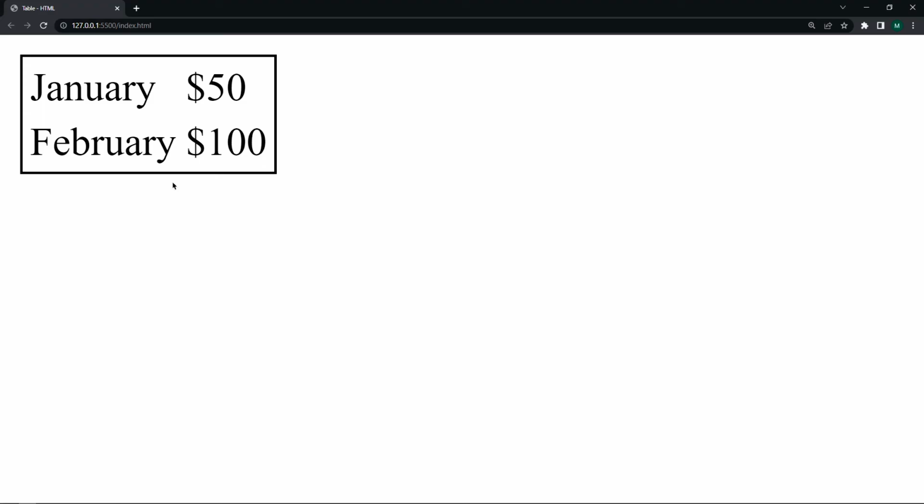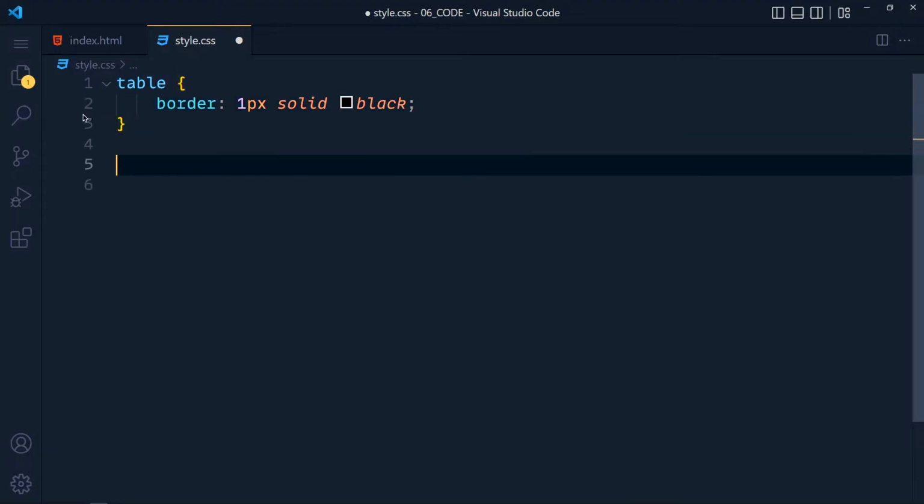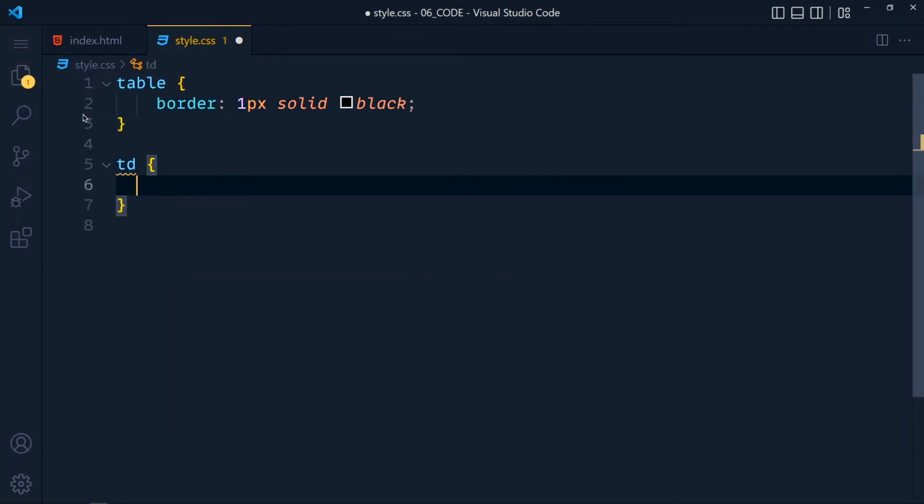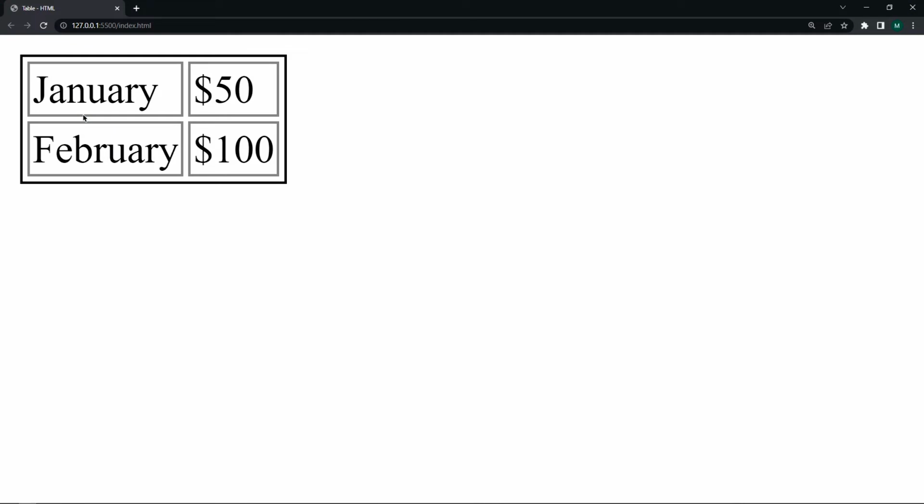Now let's add borders for individual table data cells. So write td and in curly brackets border 1 pixel solid gray. Save the changes and take a look. See, we get our border on each cell. But here we get this little gap between each border, which might not look good for a table. So we have to remove this gap.